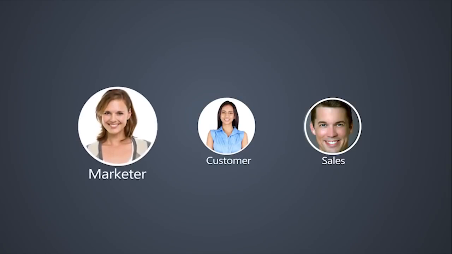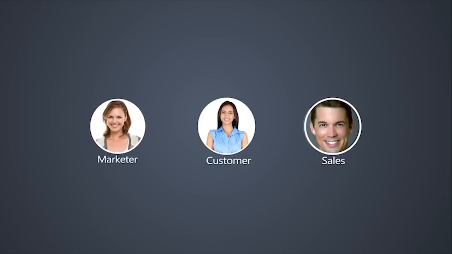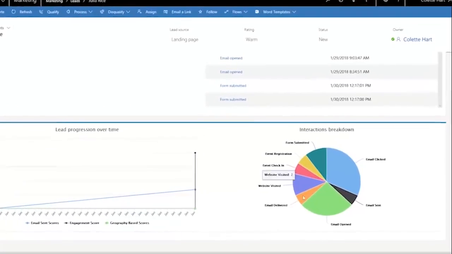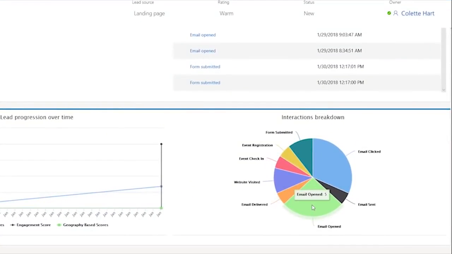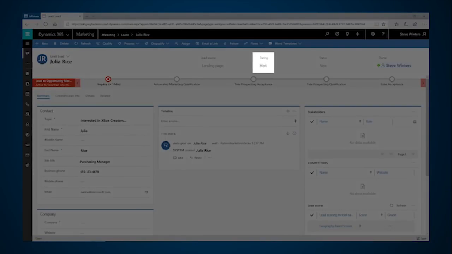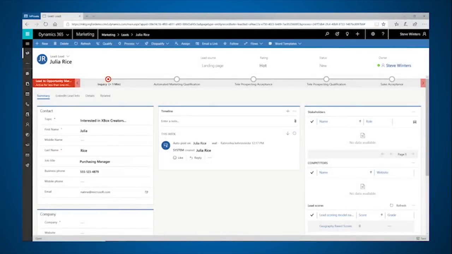Now, let's see the marketer's viewpoint of the customer journey so far. Here's the lead that's tracking the customer's interest in the Xbox Live Creators program. The marketer can see that her score has increased because she's opened the email, clicked a link, and submitted the registration form. We can also see that this customer spent time browsing our website, and that increased her score too. At the top of the lead, we can see that the lead is getting hot, so it's time for the marketer to send it to the salesperson for acceptance.